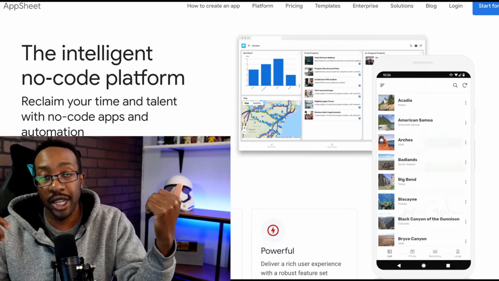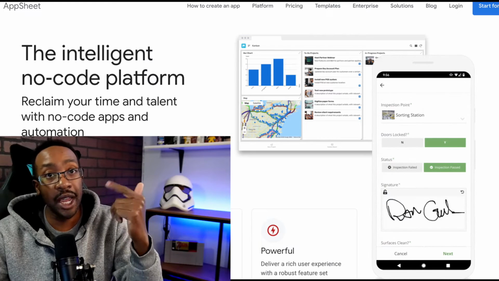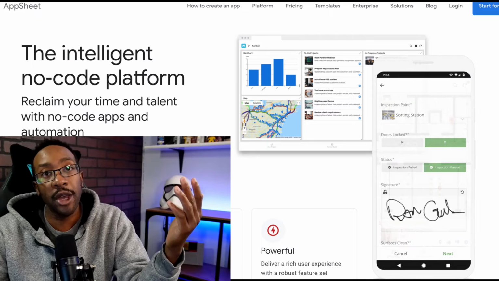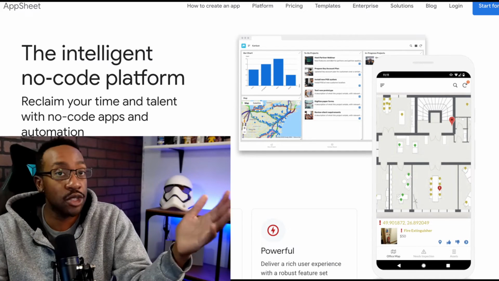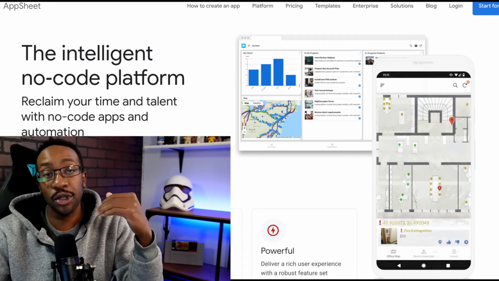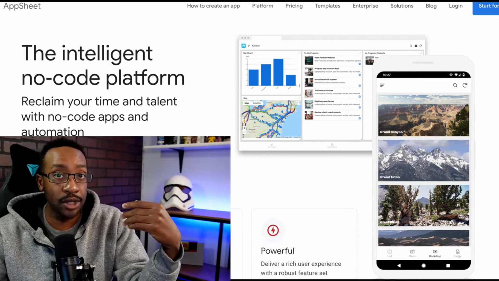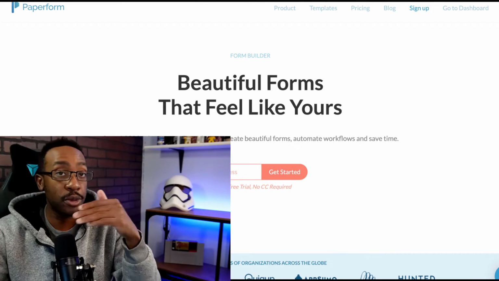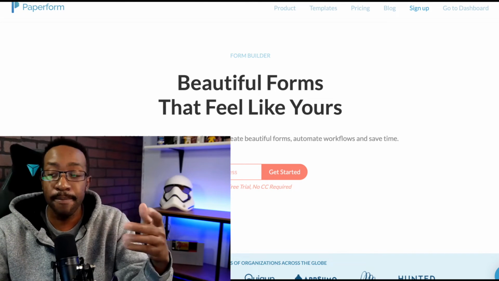And in our examples in showing you how to use Glide and AppSheet, you can do this and get started within 5 minutes. As long as you have a Gmail account to get started, you'll be ready to go. Now let's go over to Paperform and I'm going to show you how I use it.